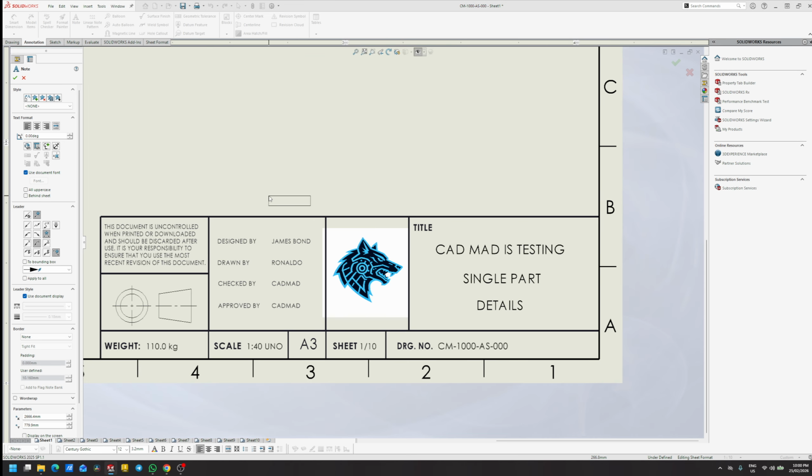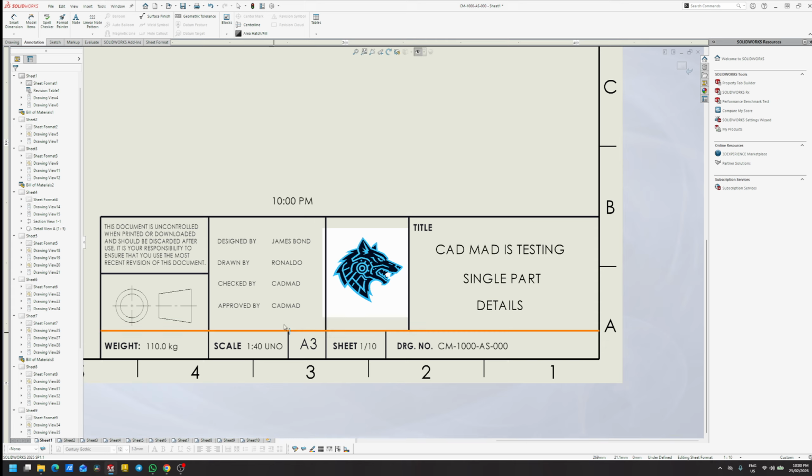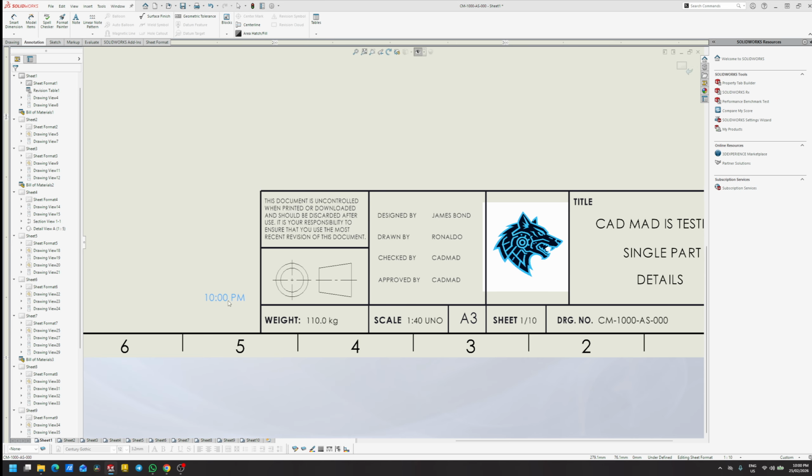So this is where you link it. Link to property. Click on it. Custom document. Property name. What was my property name? Drawing time. Click OK. Here we go, 10 p.m. If you just click on it and just make it format 10 p.m. So you can put it anywhere here.